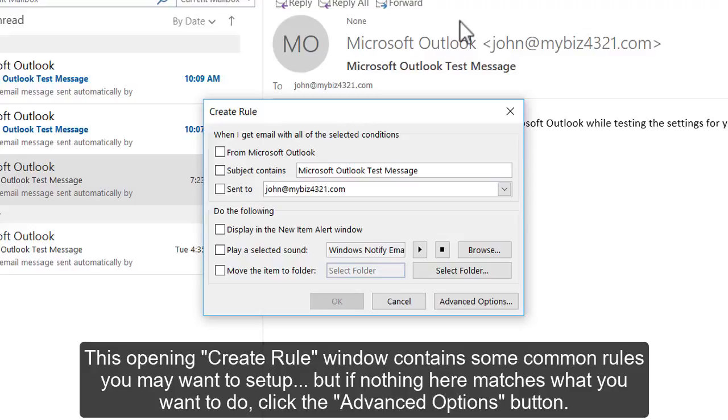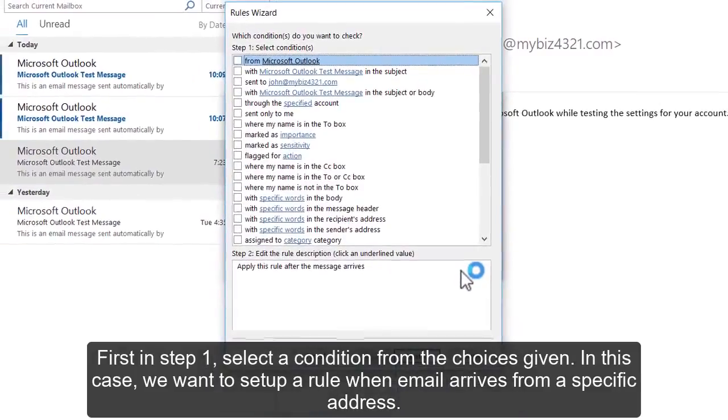This opening Create Rule window contains some common rules you may want to set up, but if nothing here matches what you want to do, click the Advanced Options button. First, in Step 1, select a condition from the choices given. In this case, we want to set up a rule when email arrives from a specific address.